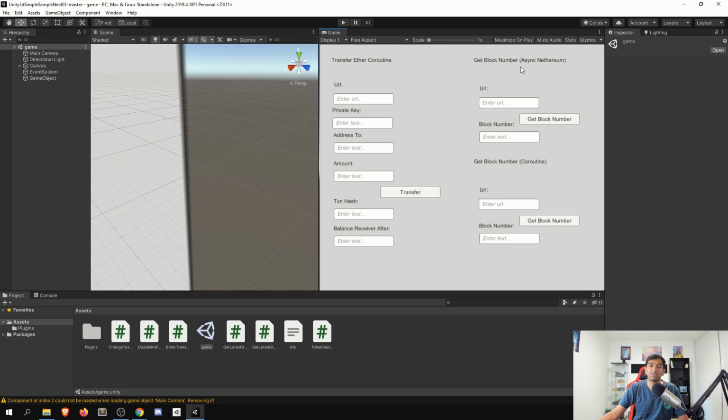You also have a couple async functions that are available to get, say, the block number, and you're also going to need to pass the URL in. They have the same thing as a coroutine, and the reason for that is because asyncs do not work within WebGL, so you will have to rely on the coroutine route as a means to build out any WebGL, WebVR applications.